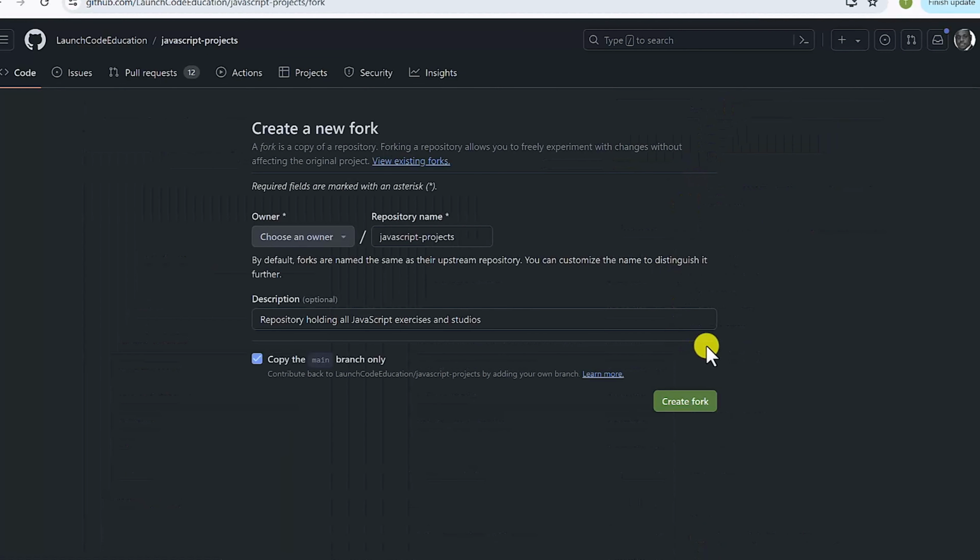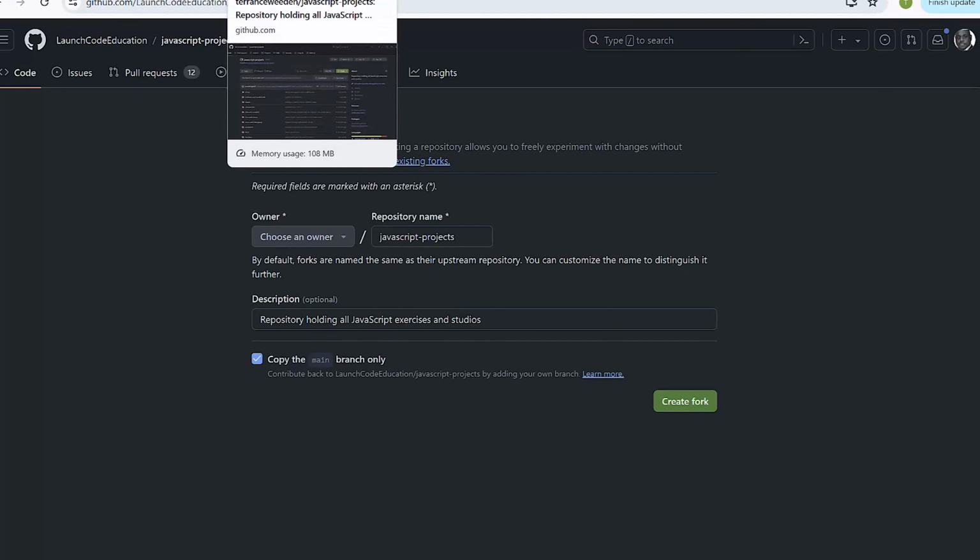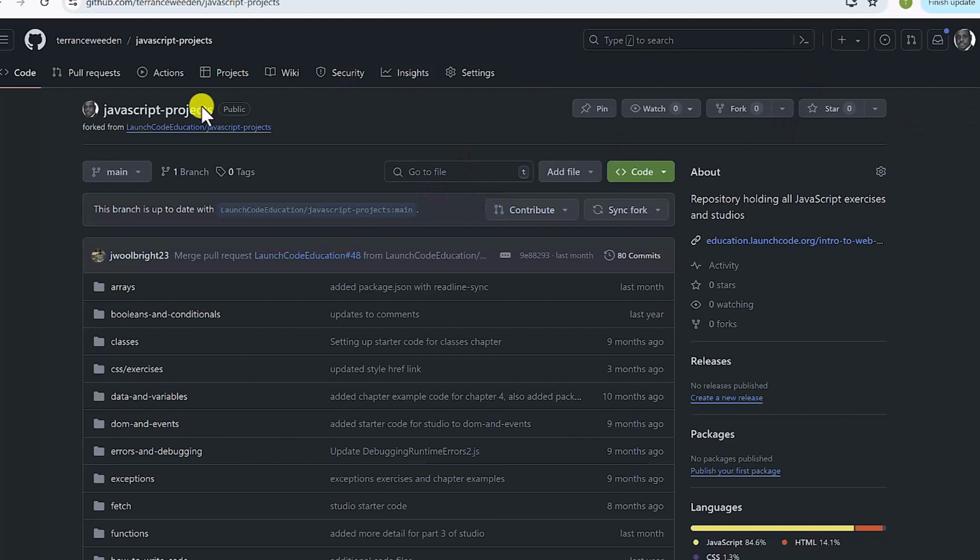When you click on fork, it's going to say create a fork. When you create a fork, you have to be logged into GitHub. It's going to open up your GitHub and fork it there. Now, I don't have to fork it because I already have it forked. So I'm going to go to my GitHub. See my picture here. This is my repository, and here is the actual JavaScript project.